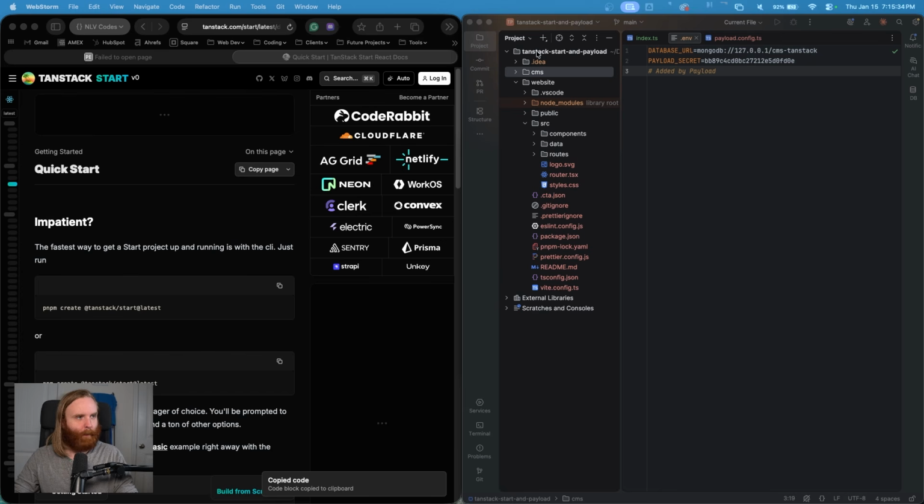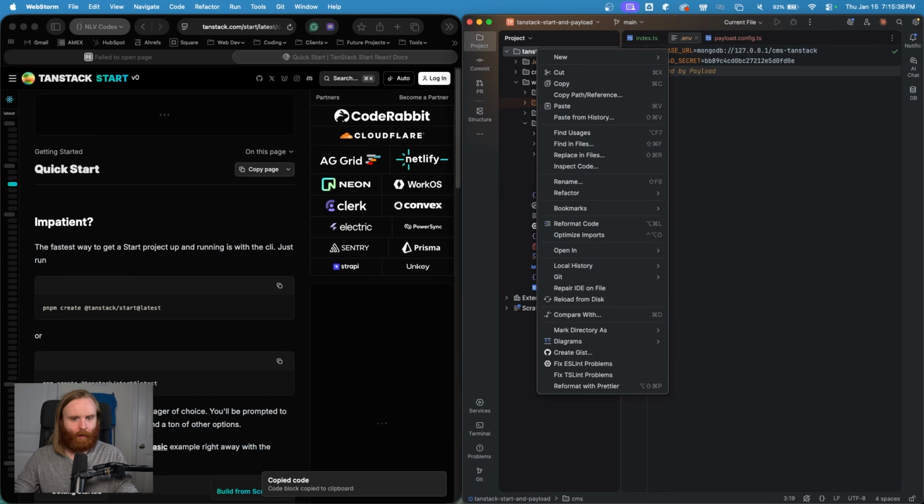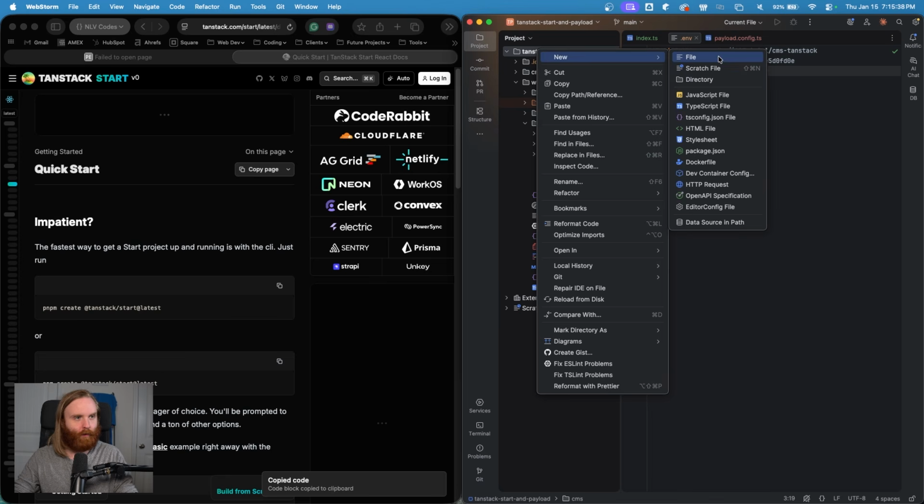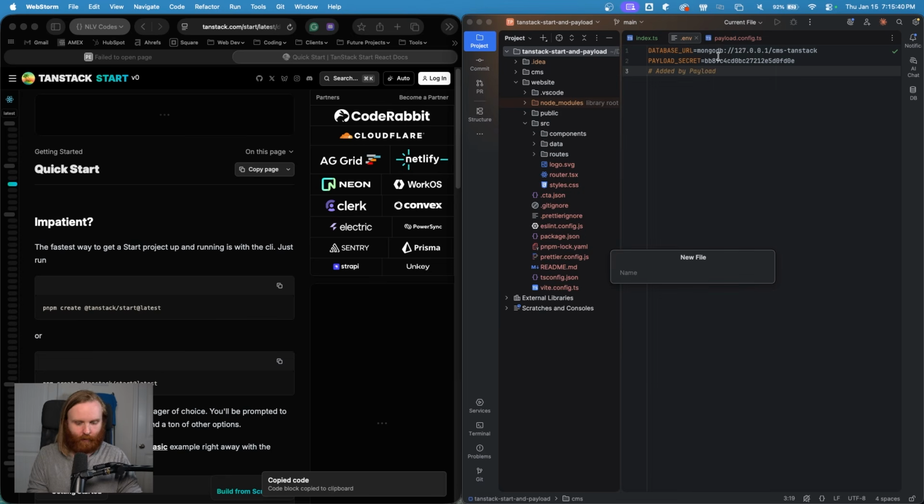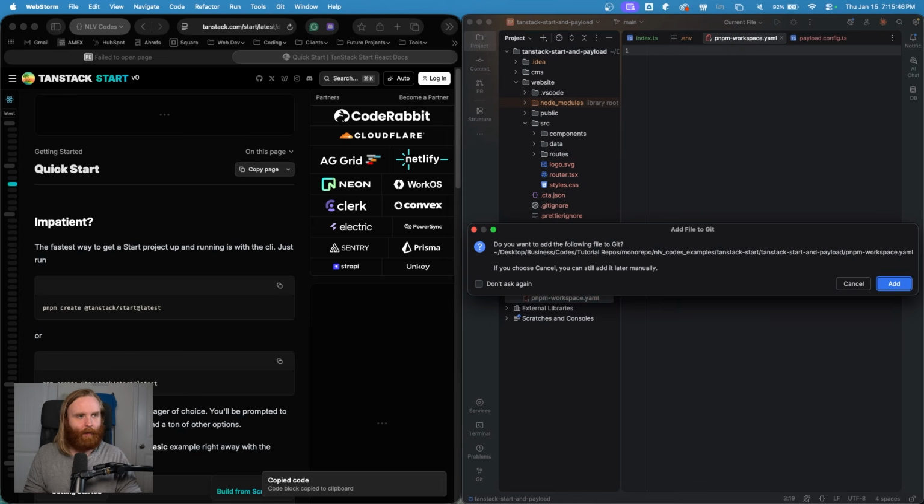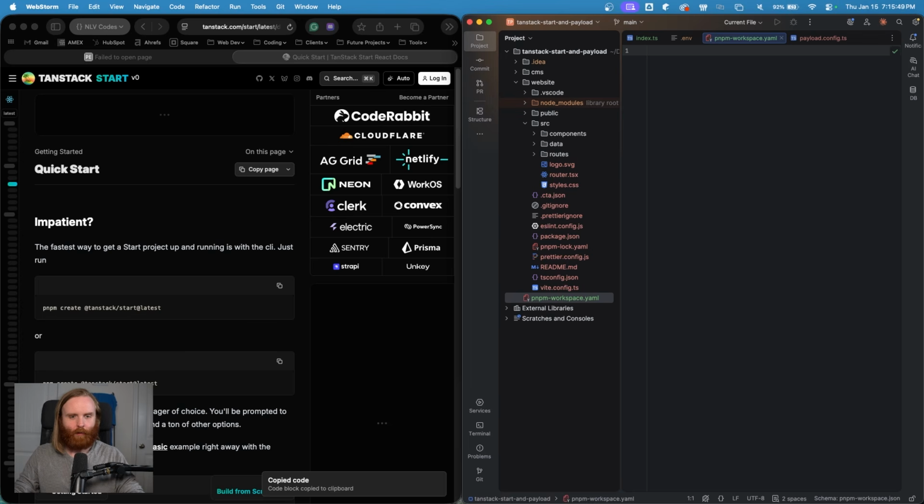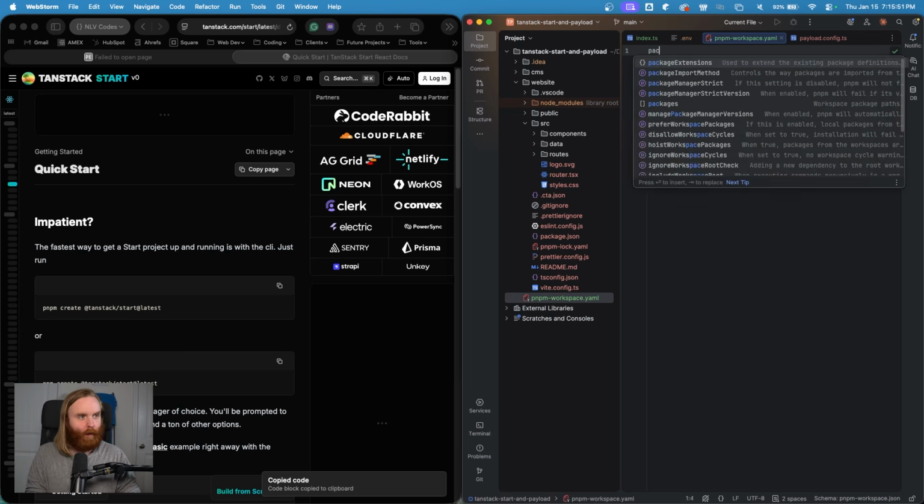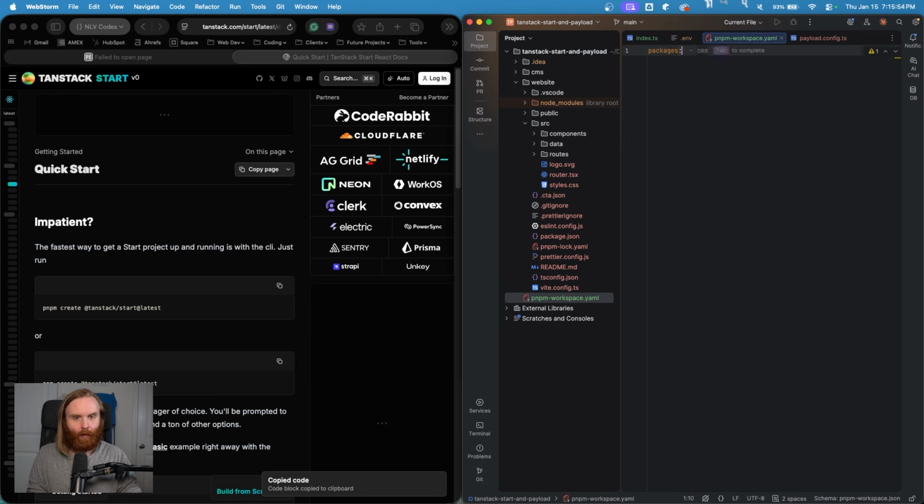Before I do that, let's go up to our root directory, and we're going to create a new file, and that's going to be called pnpm-workspace.yaml. And this is where we're setting up our monorepo, which we have our packages, which will include our CMS as well as our website.